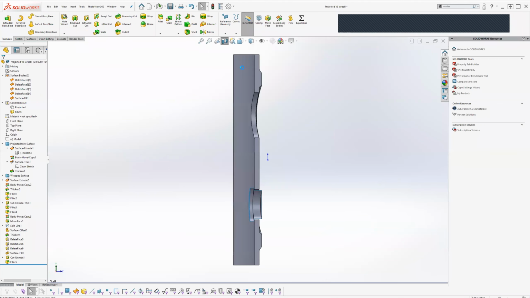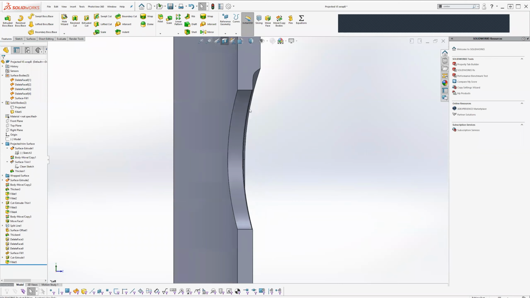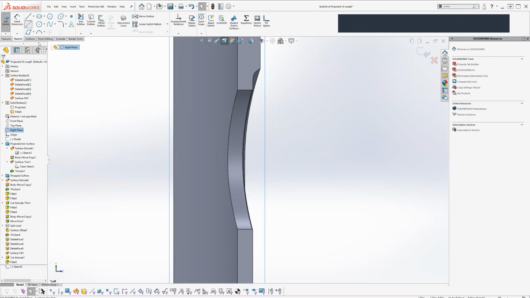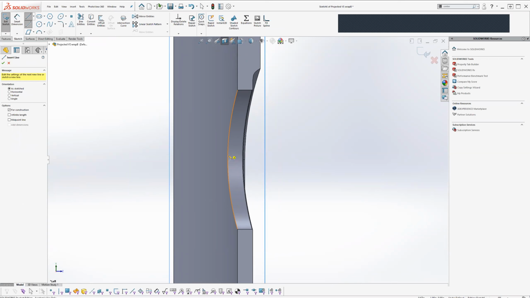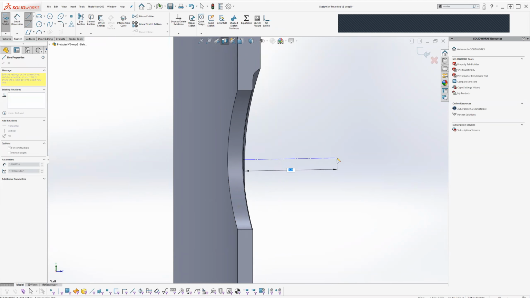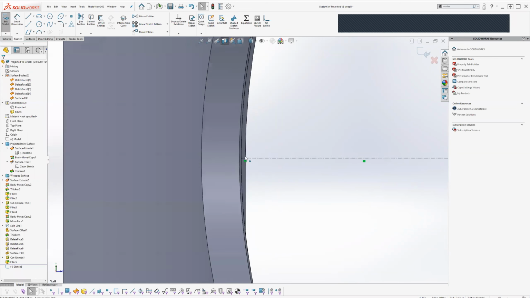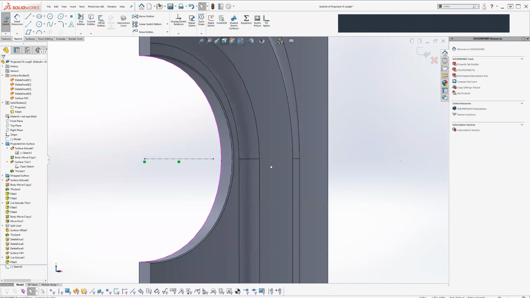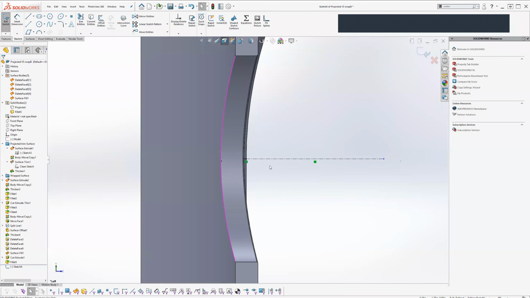Okay, so I'm going to look at the left here, and I'm going to sketch on the right plane. Put a center line, and it looks like I have a center line here already. That's the center of that other radius. So if I look this way, here's the middle. That's where I placed this center line. So you can use this as the center of this knob here.